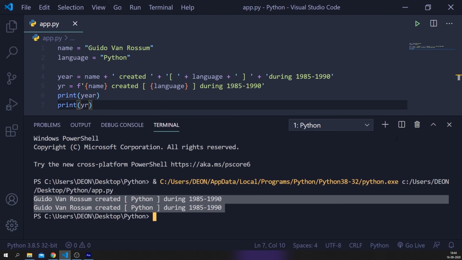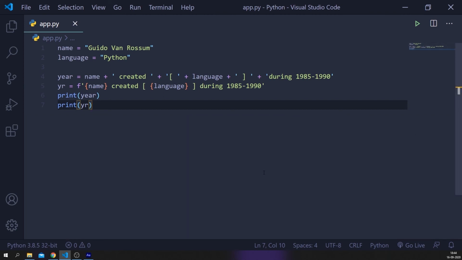So to define a formatted string, prefix your strings with an f and use curly braces to insert a value into your strings. So that is it for this tutorial.